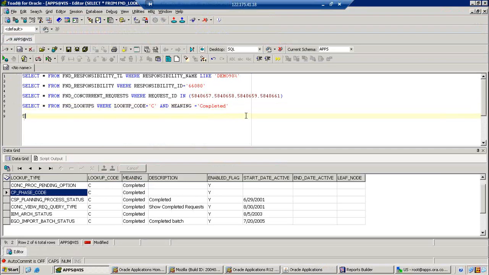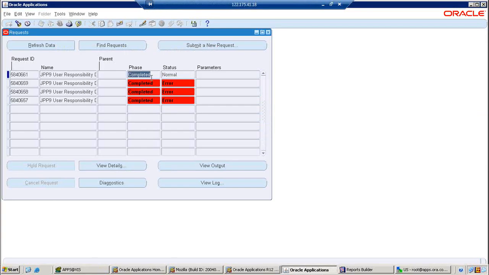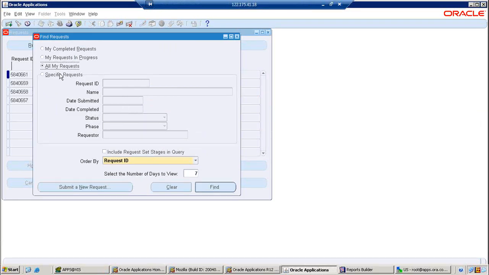Select store from FND lookups where lookup type equal to CP underscore. There are 4 pages: completed, inactive, pending, and running. If you want to finalize that one, here we can go to find request. Choose the specific request.